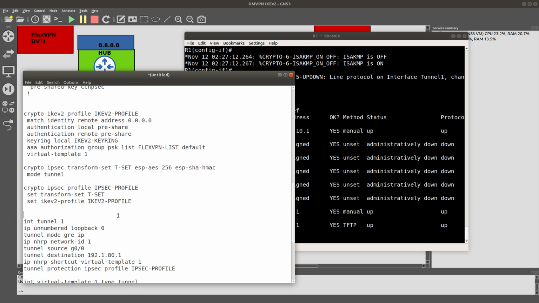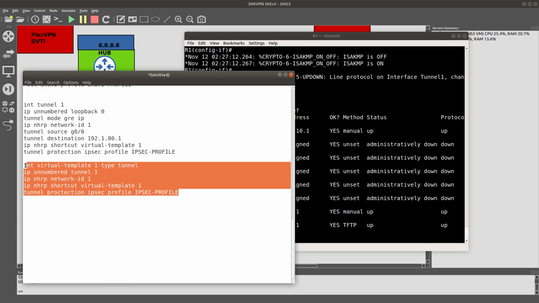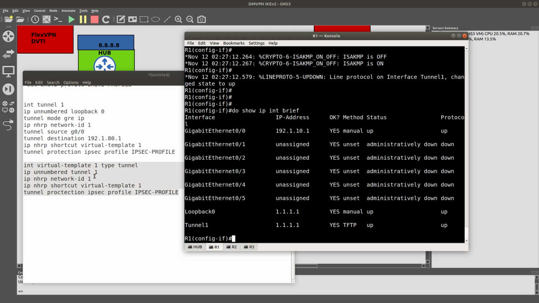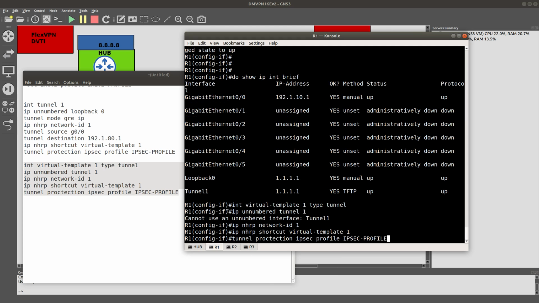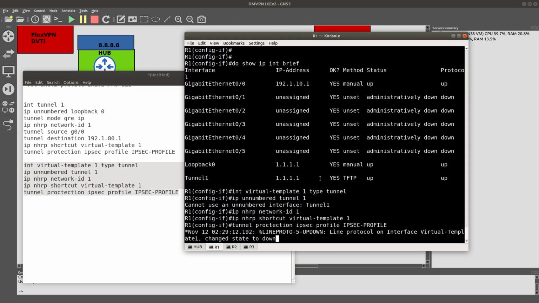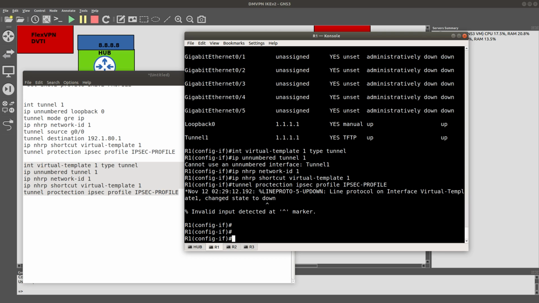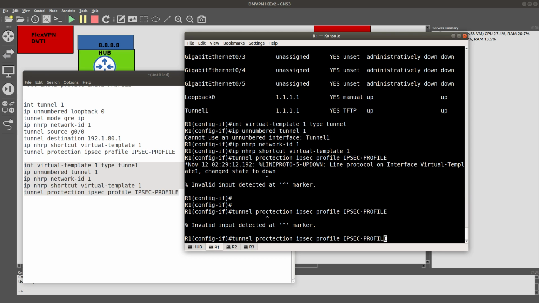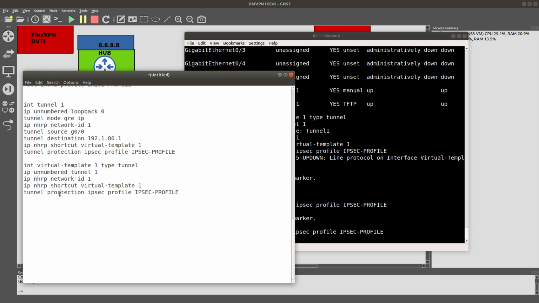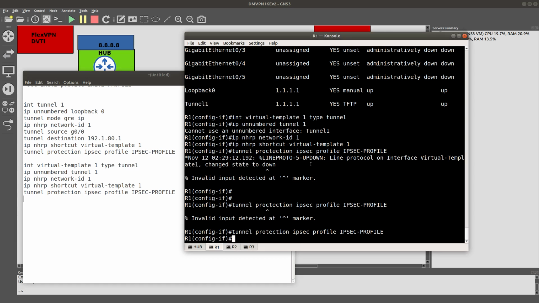So now we need to go ahead and create this virtual template that's going to create a spoke-to-spoke communication with router 2 and router 3. So we copy everything and paste it in here. Let's go ahead and remove the protection from over here. So that's good.